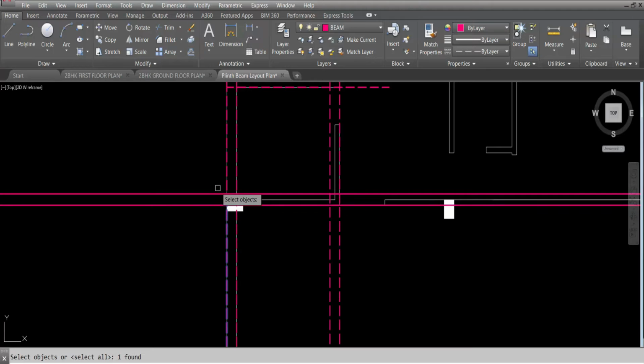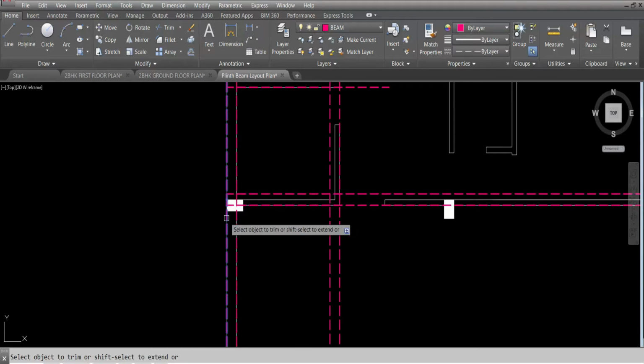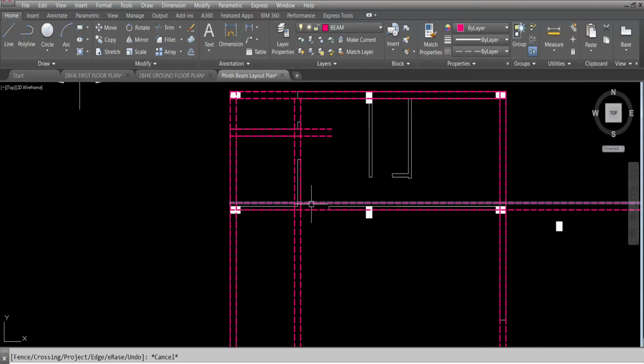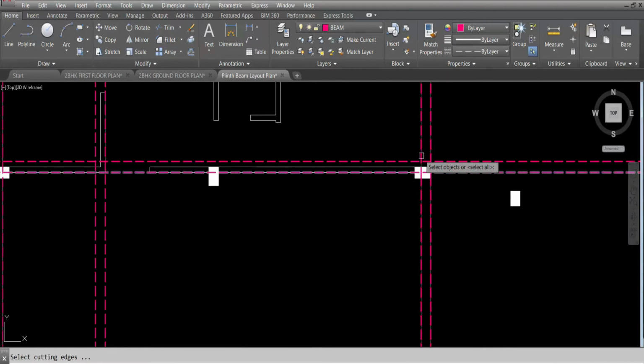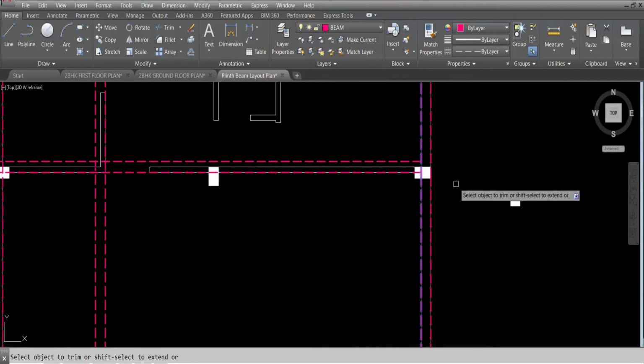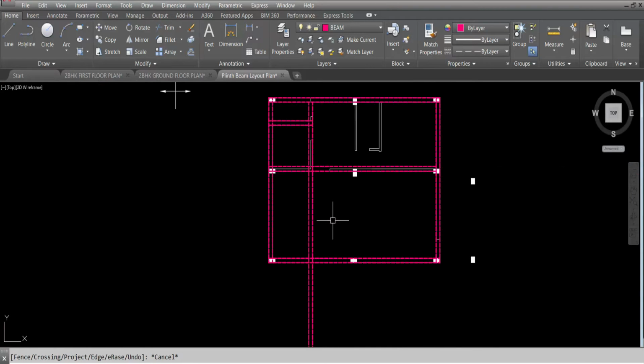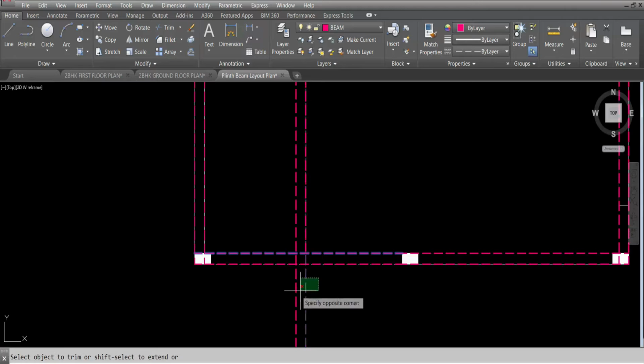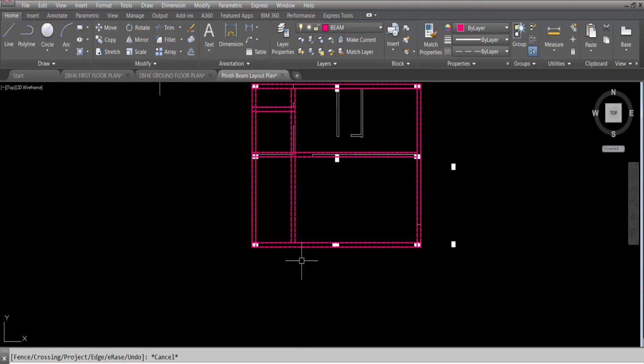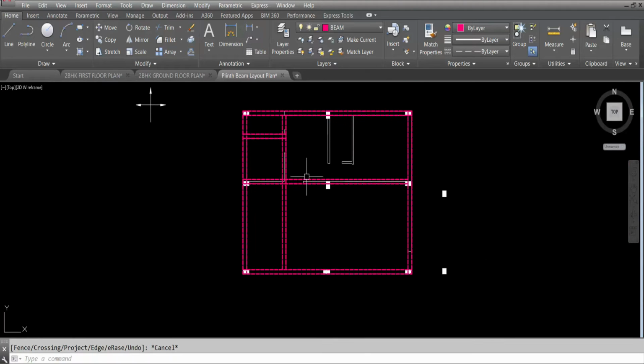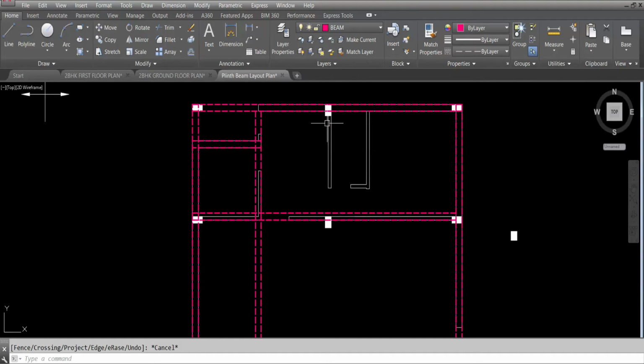Select here. Trim this. You can see. Now we have to trim from another end also. Trim this. Also have to trim from here. Select these two lines and trim from here. Also you have to trim this. We have done.